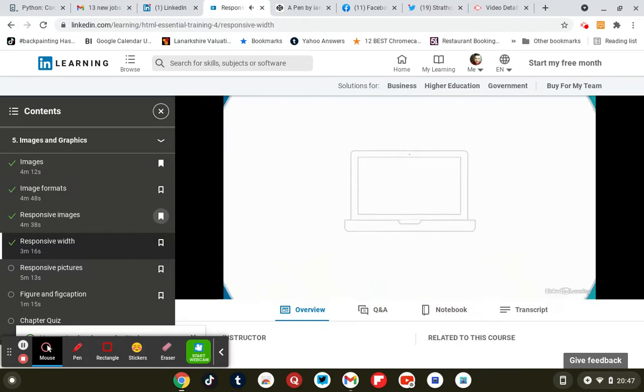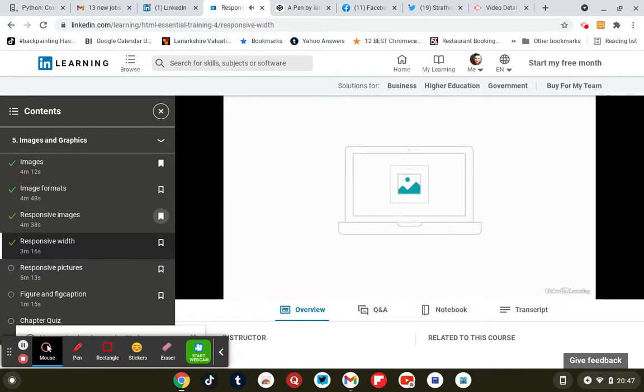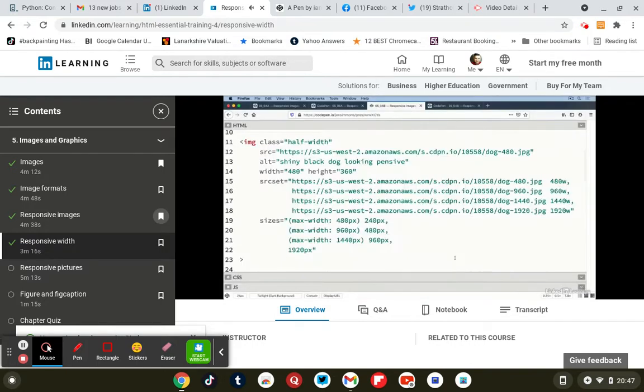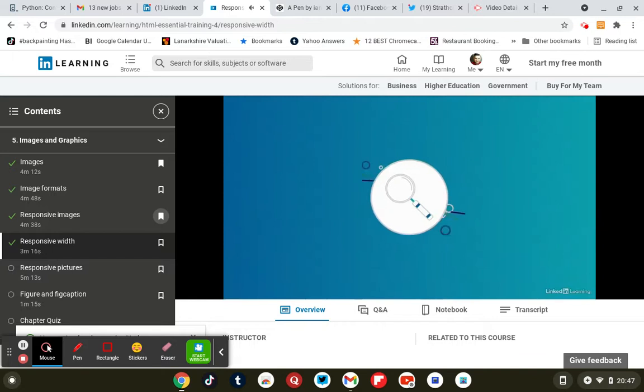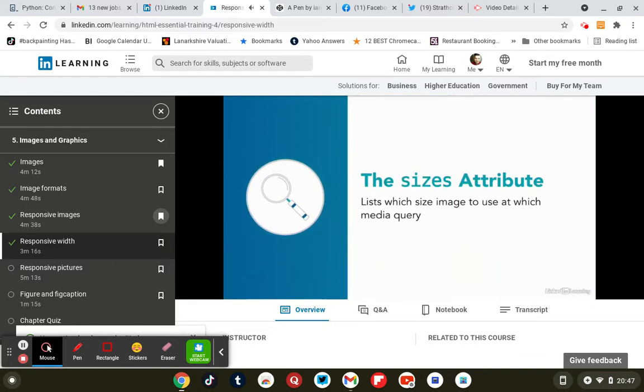If we know the image is going to be a lot smaller than the width of the whole page, we probably want to add more information here for the browser to use when it's making its choice about which file to grab. Here, I've used CSS to make this image half the width it was in the last demo. But the browser is still loading the bigger files. We don't need so much data, so let's tell the browser when to use the file. We'll use the sizes attribute for this, listing which size image to use at which media query.